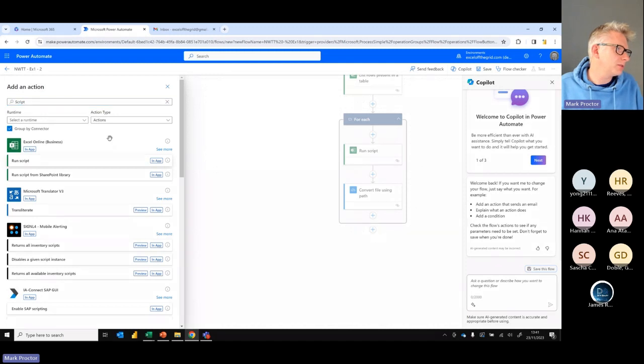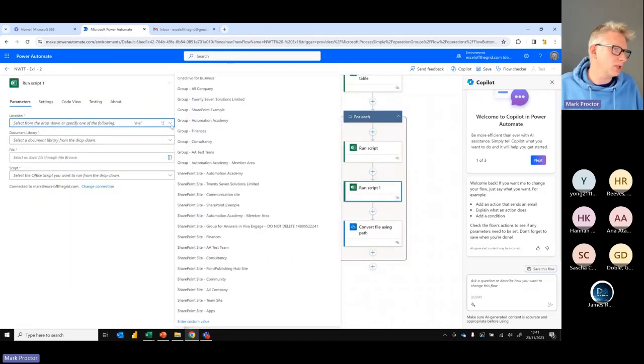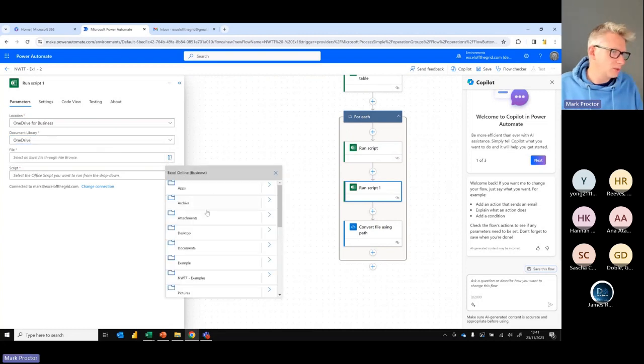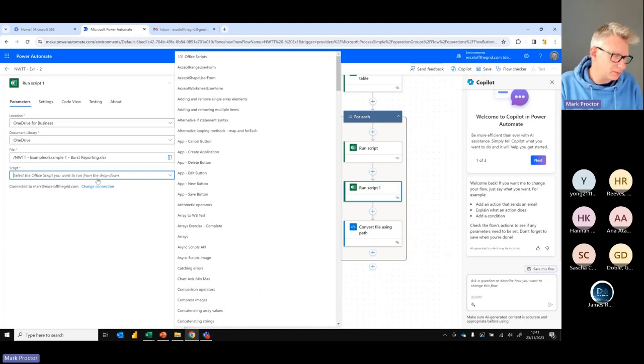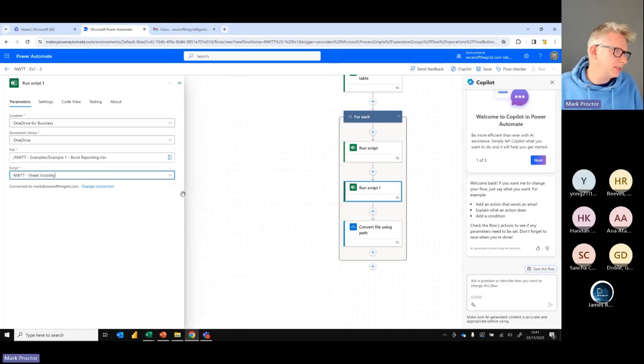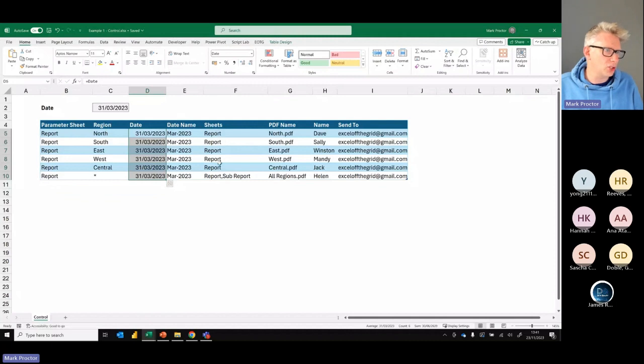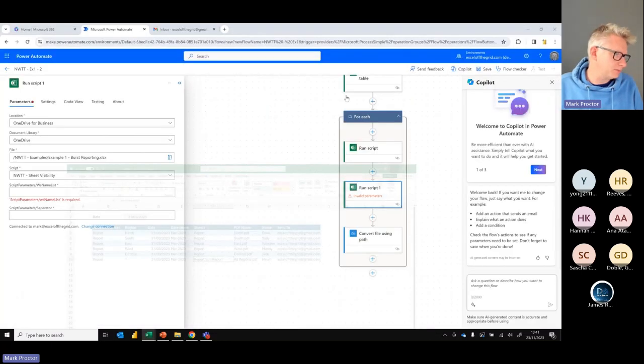We're going to run a script, the workbook we want to run it on. So our OneDrive for Business. Let's find this workbook. So we want to run the script on our burst reporting workbook, and the script we want to run is our sheet visibility script. It should now bring up those parameters. So what worksheets do we want to leave visible? Well, we've got that inside our table, in our sheets list. So we either want report visible or we want report and sub-report visible.